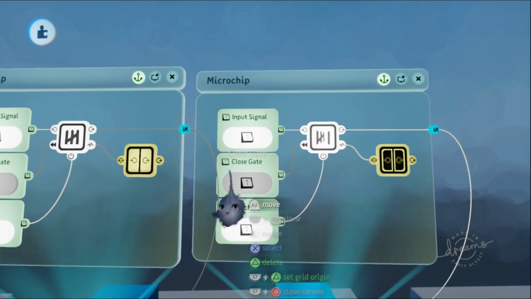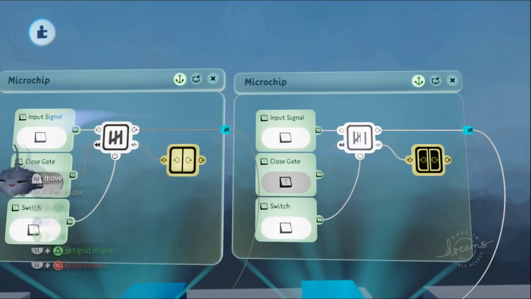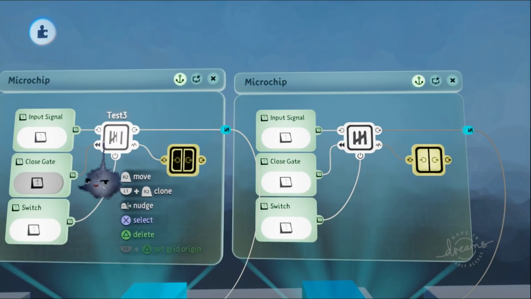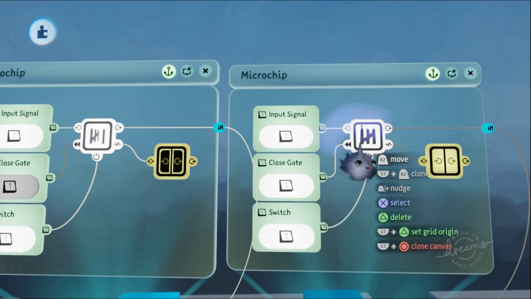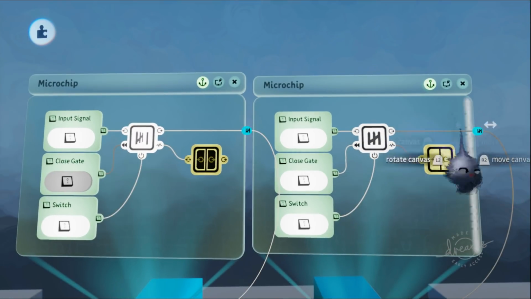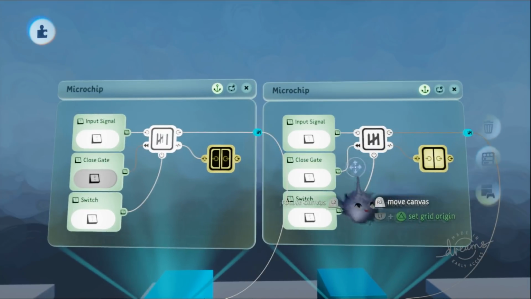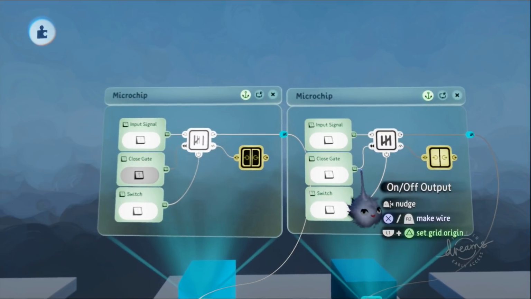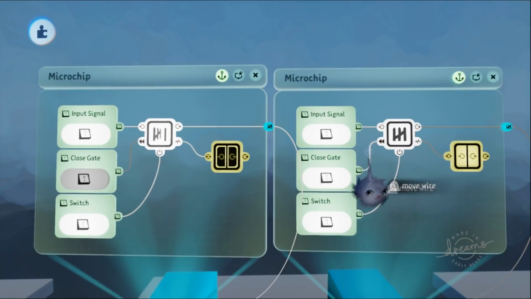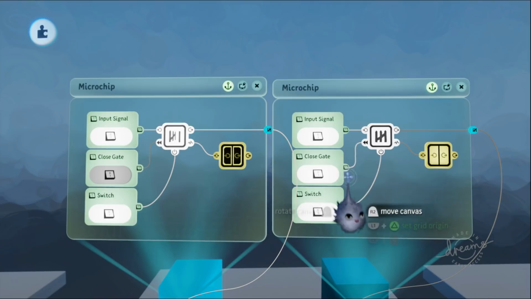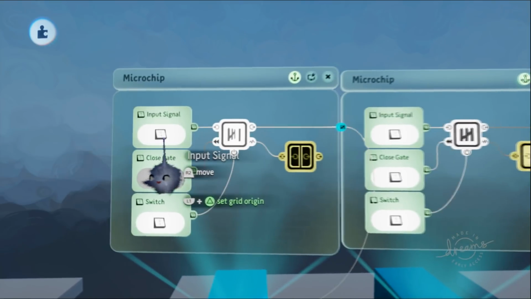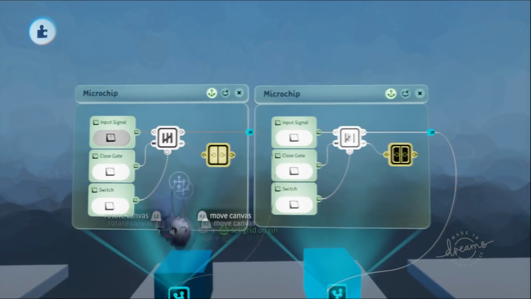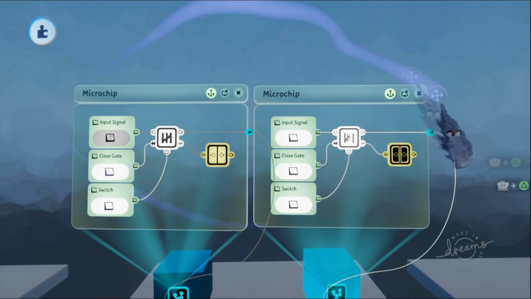But what about this one? Same setup, but reversed. So this gate is open, input signal's on, I'm going to press close gate. And it actually switches to this one. You're probably thinking, why is that happening? Well, I am too, actually. No, I'm kidding. Kind of. It's a weird interaction, but basically, you just need to follow this rule: if you're in manual mode, you need to turn the input signal off before closing the gate.